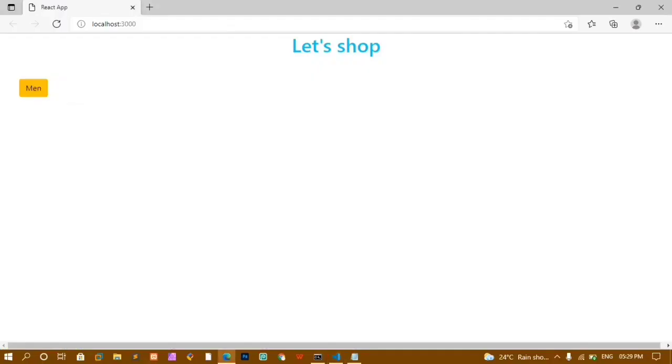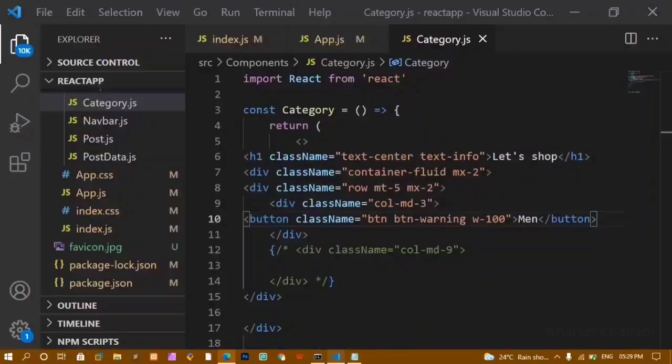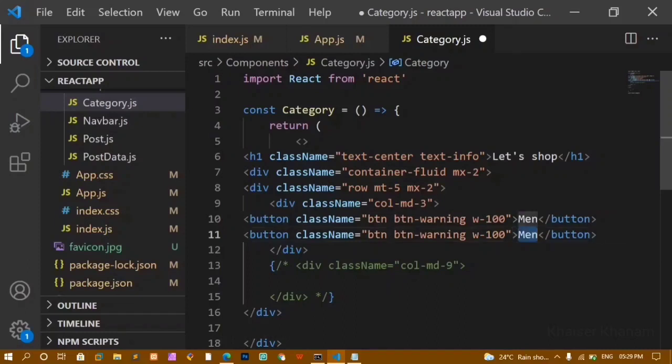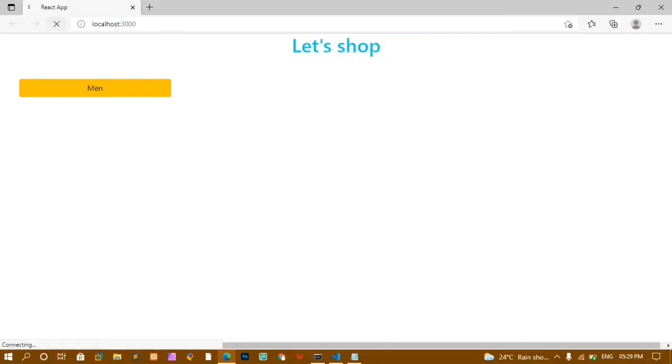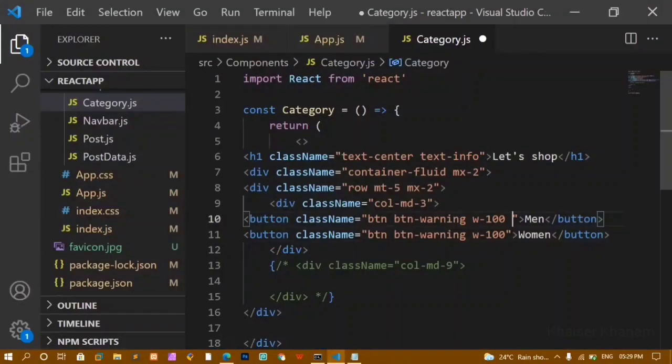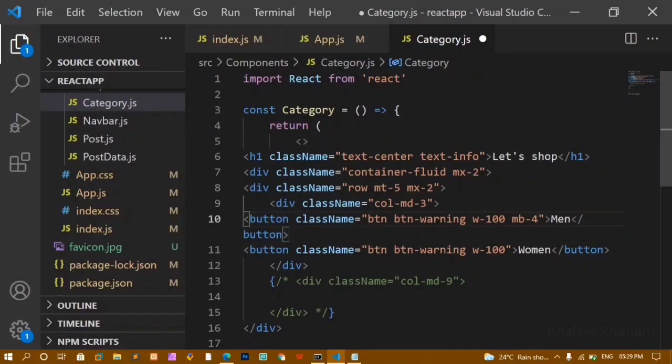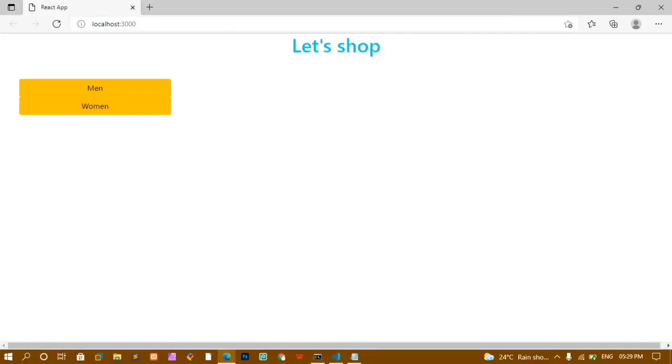I'll save this. I'll refresh this one. Now it is going to take the complete 100% of the width, and it is taking only so much size because here I have given column medium is equal to 3. Okay, and the rest 9 is available here. Now in the same way I'm just going to create another button. I'll just write here Women. I'll save this. I'll just refresh this one. Now you can see I'm having this button, but here I don't have any spacing. So here I'm just going to add margin bottom of 4. I'll save this. Now you can see here I'll be having some spacing.